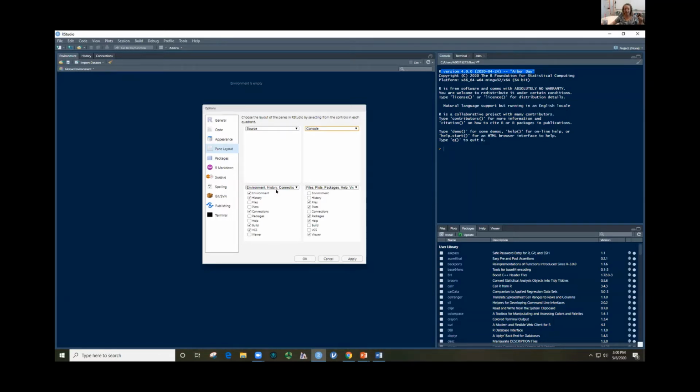I like to have the tabbed window, that's the environment and the history, in the lower left, because I hardly ever look at it, and I can shrink it away. And then in the lower right, I like the one that has files, plots, packages, and the help menu. So that's the pane layout that I prefer. And again, you can use whatever you want. That's what will match mine.